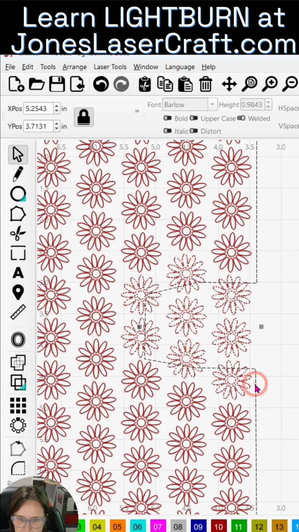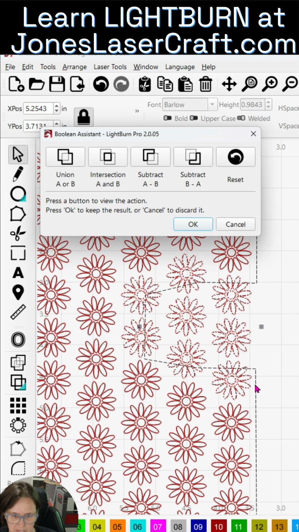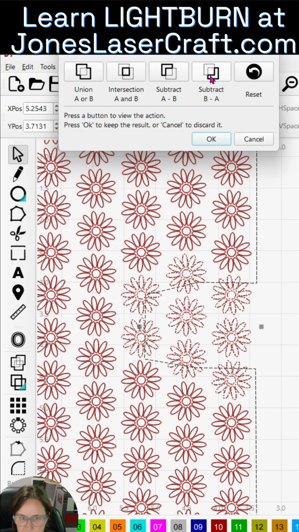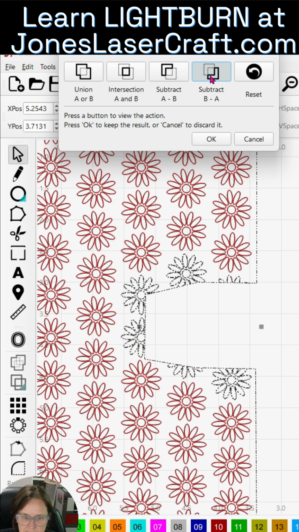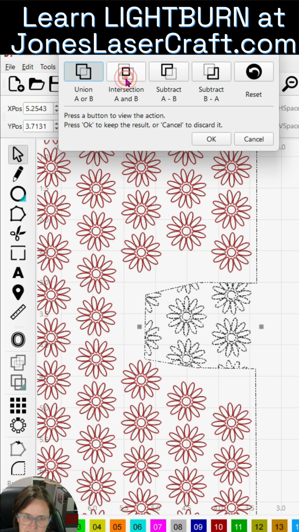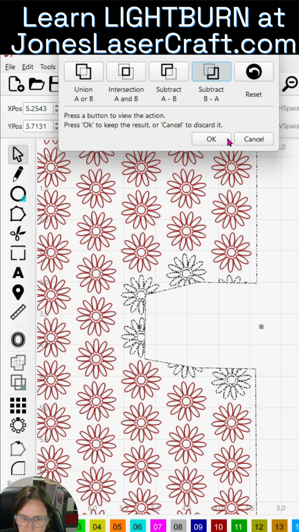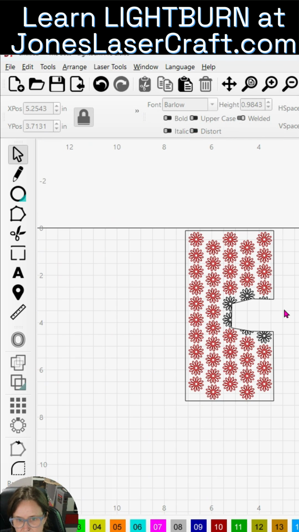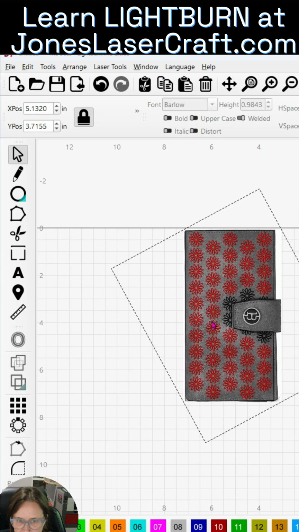And then I grab this, I can go back to those boolean tools and kind of get rid of the pieces I don't need. So I can do this. Let's hit OK. All right, so now I've got all the shapes that I need to put onto this or to cut out of this wallet.